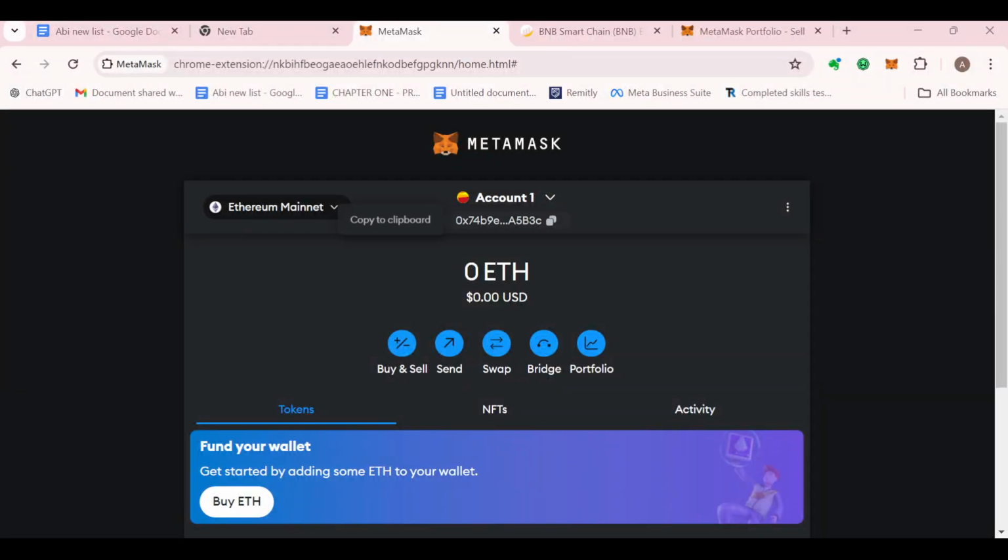How to add Base to MetaMask Wallet. Adding Base to your MetaMask Wallet allows you to manage this token directly within your wallet, and here are the steps needed to add Base.